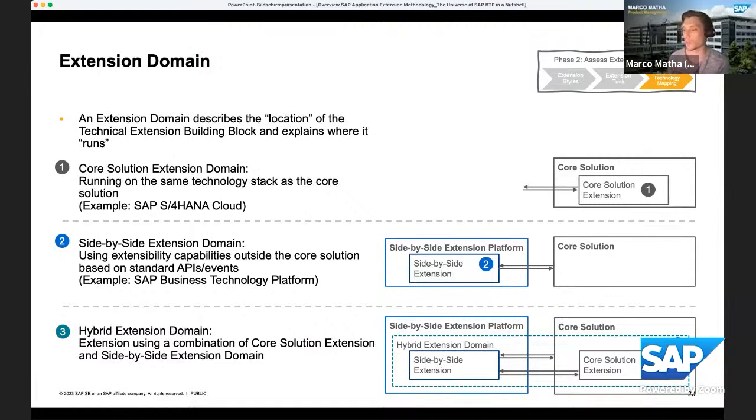Then we talk about the side-by-side extension domain. And very often, if you have a complex use case, we talk about the hybrid extension domain, where you need to use the combination of S/4HANA extension capabilities and BTP extension capabilities.